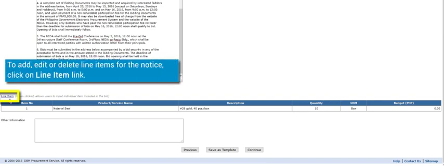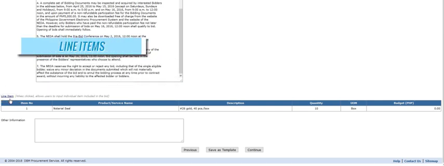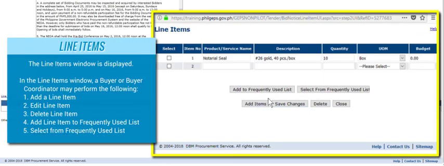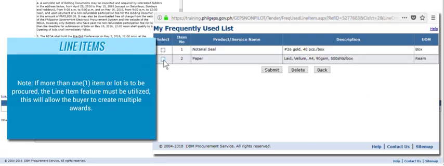In the Line Items window, a buyer or buyer coordinator may perform the following. 1. Add a line item. 2. Edit line item. 3. Delete line item. 4. Add line item to frequently used list. 5. Select from frequently used list. Note: if more than one item or lot is to be procured, the line item feature must be utilized. This will allow the buyer to create multiple awards.